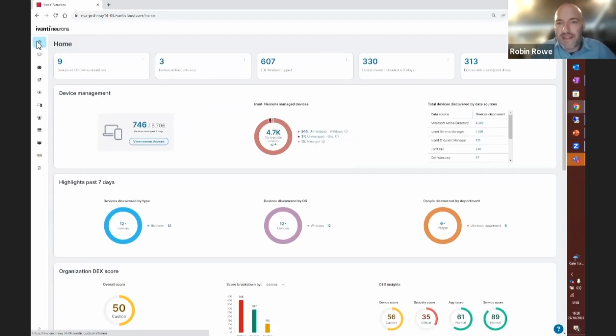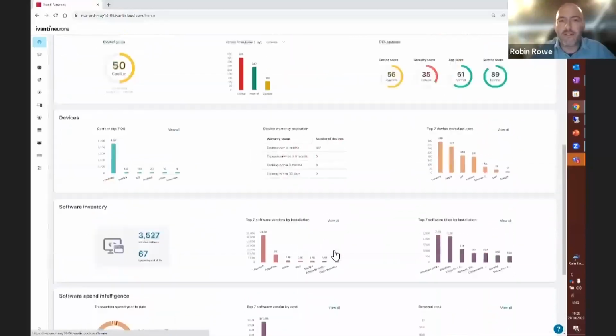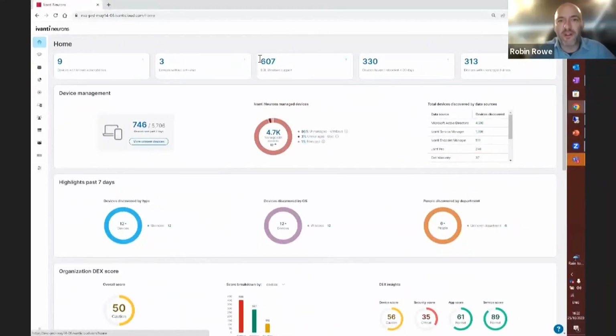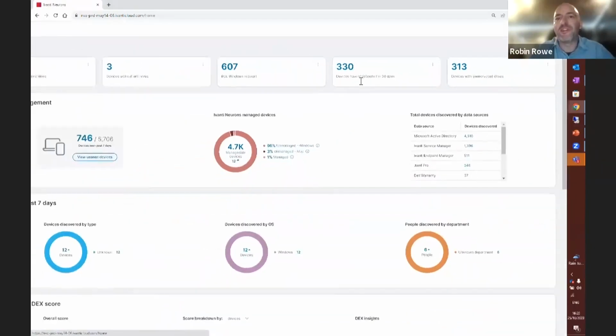So again, as we load up the landing page, you can see we have a number of KPIs at the top up here. We also have a number of other elements in here as well that are talking to the overall health of the estate. But our starting point on this one is going to be this particular KPI at the top here, which is going to show devices that haven't rebooted in 30 days.